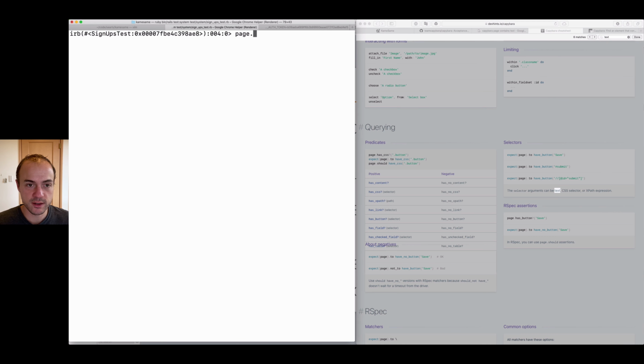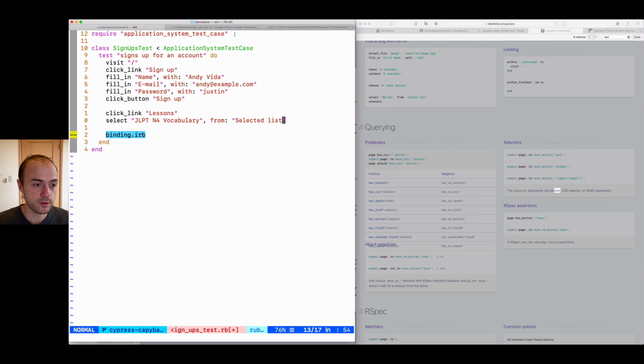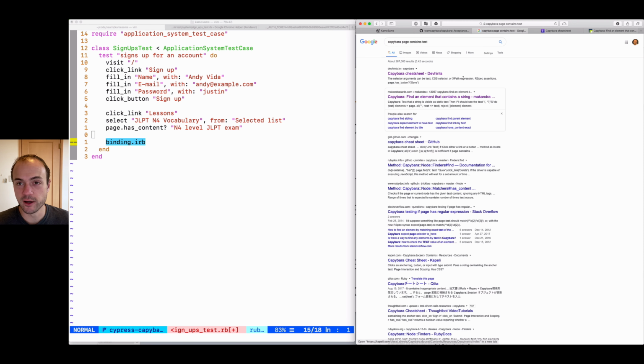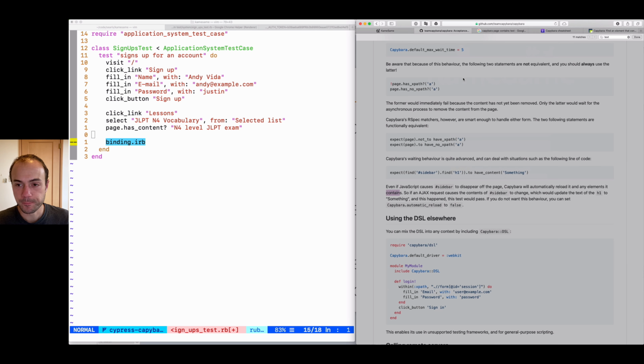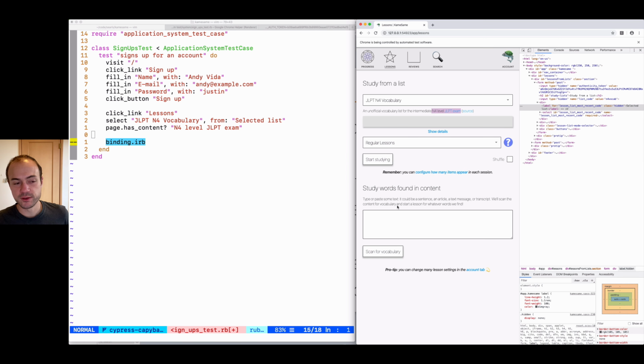So page has content. Okay. I never know whether I want, with DSLs like this, to use parentheses or not, because these are method invocations, and normally on method invocations, I like to use parentheses. But I don't know, when things look like DSLs, I get all excited. Okay, so we're back to Chrome. Looking at this, that was happy. And then I'm going to click Show Details.